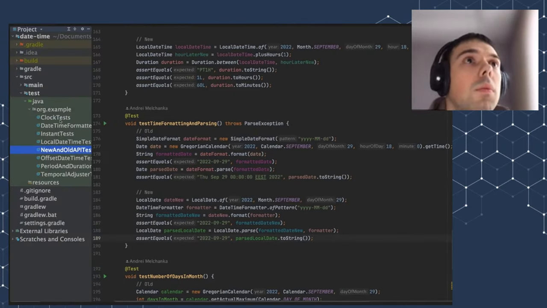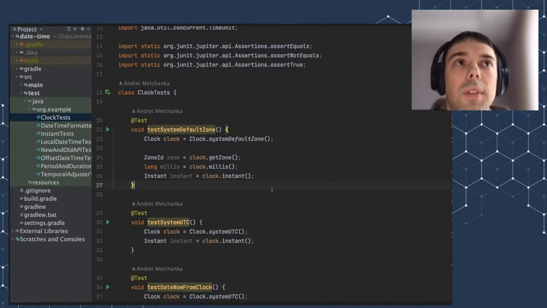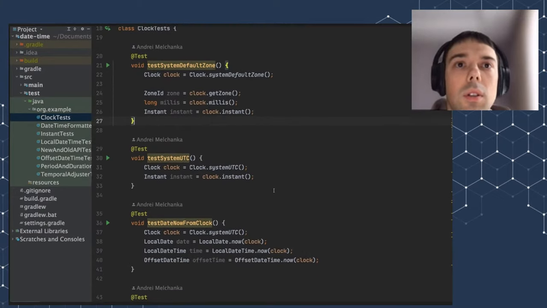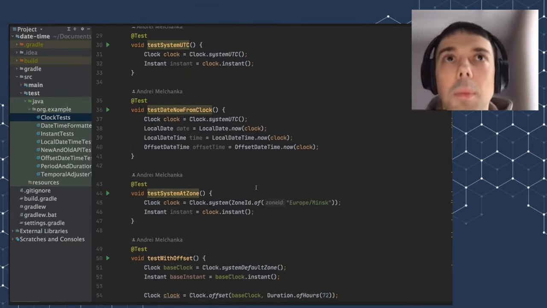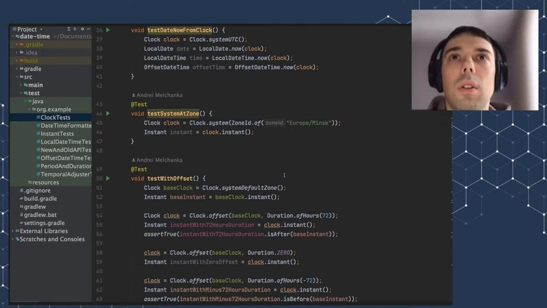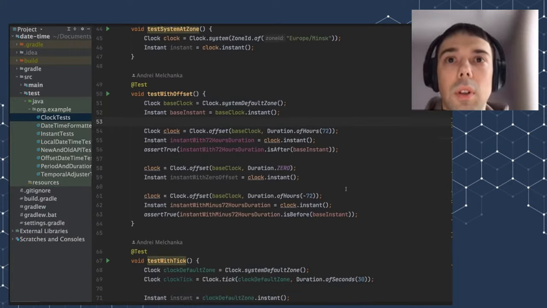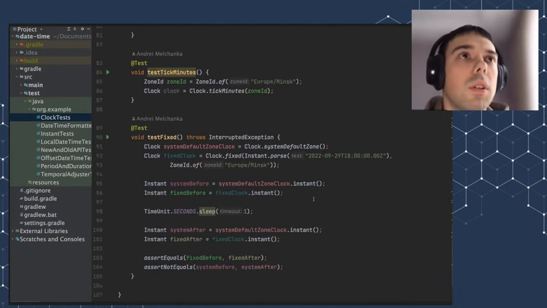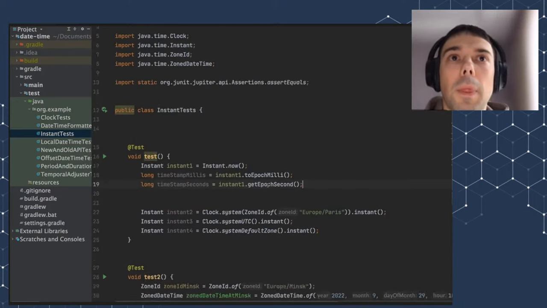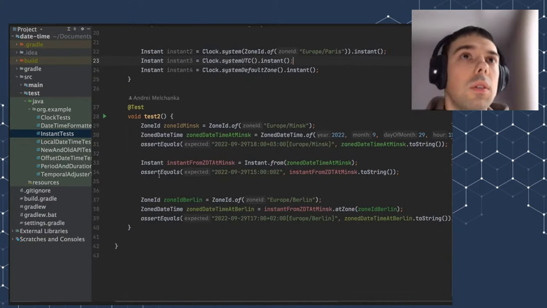Here is an example with Clock. We could create some fields such as LocalDate, LocalDateTime, and others using an instance of Clock. We can work with a specific time zone, or with the default time zone, the PC time zone, etc. And here is the place for the Instant class.